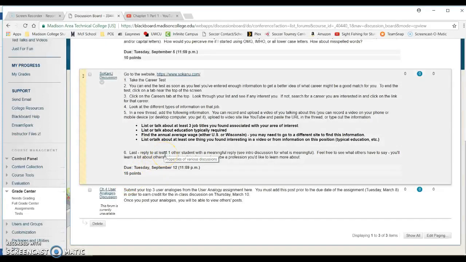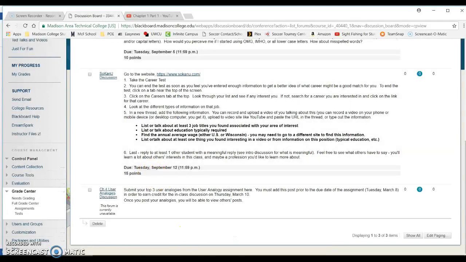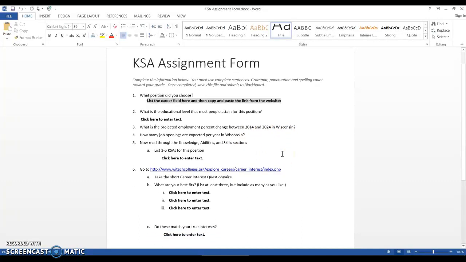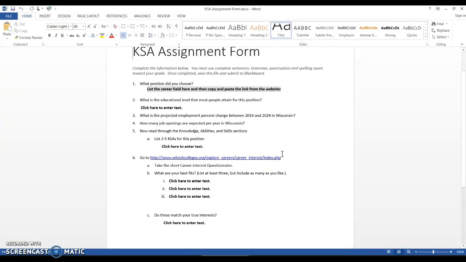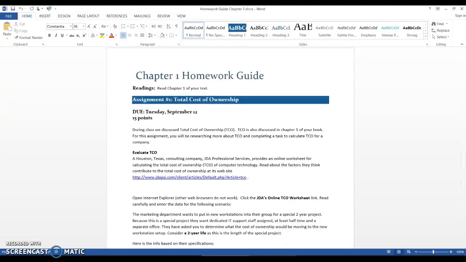And then lastly, you're going to reply to one other student. So hopefully that's a fun assignment for you, and you can learn a little bit about different jobs. The third assignment is the knowledge, skills, and abilities. This should be relatively self-explanatory. Read through it. You're going to click on some different websites and peruse through some different career information pertaining specifically to information technology careers. If you have any questions on that, once again, please let me know.